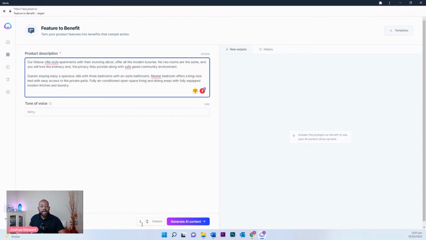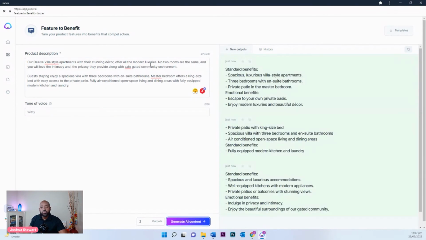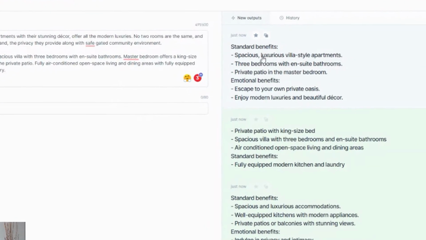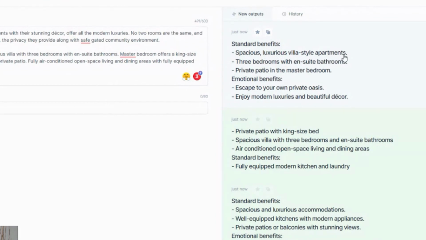So I'm going to take the same example that I just used, and let's take out the last piece. I'm going to leave the output at 3, and I'm just going to choose Generate AI Content. So it went through all the amenities and it summarized the standard benefits. In going through all the details, it summarizes it into spacious, luxurious villa-style apartments, 3 bedrooms with ensuite bathrooms, private patio in the master bedroom. But here are the emotional benefits that you could take and use as a highlight, use as a caption. Escape to your own private oasis. Enjoy modern luxuries and a beautiful decor.